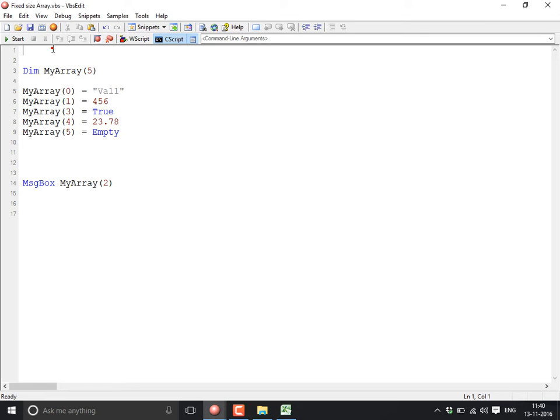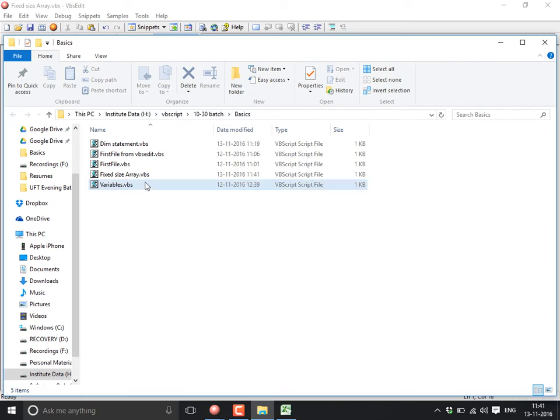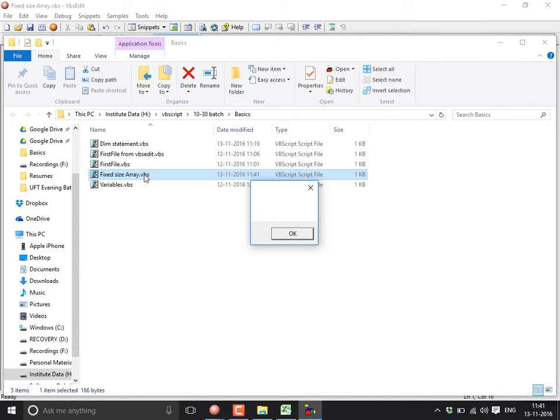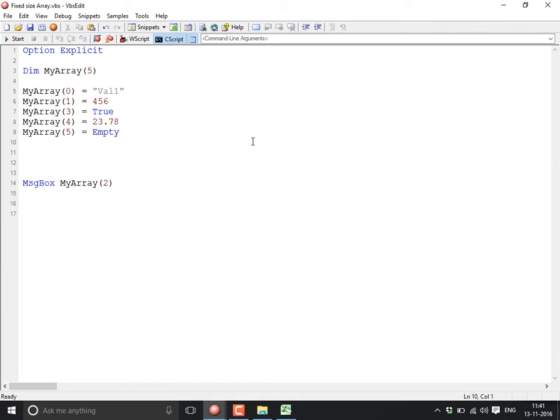Option explicit doesn't matter here. Option explicit is just for variables, not for the index you use. Still empty. Right? Got what I'm saying here? That's a fixed size array.